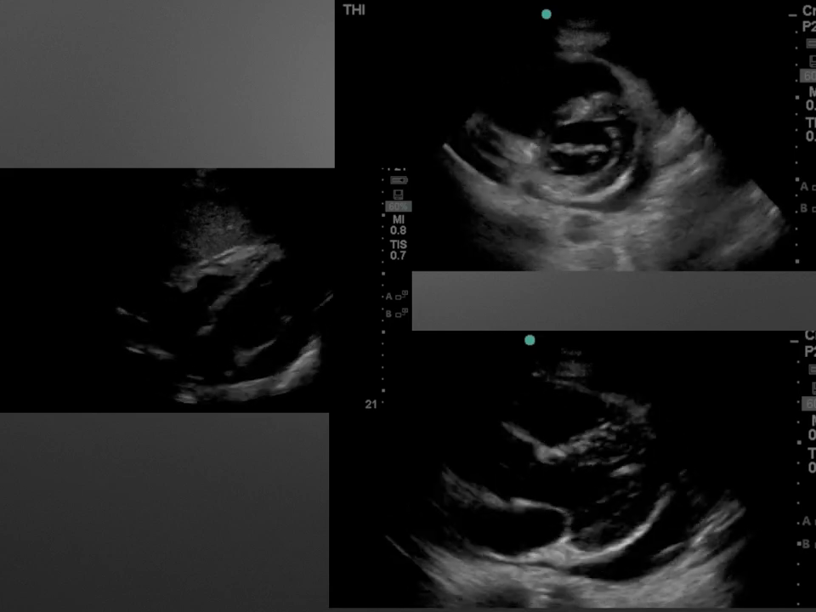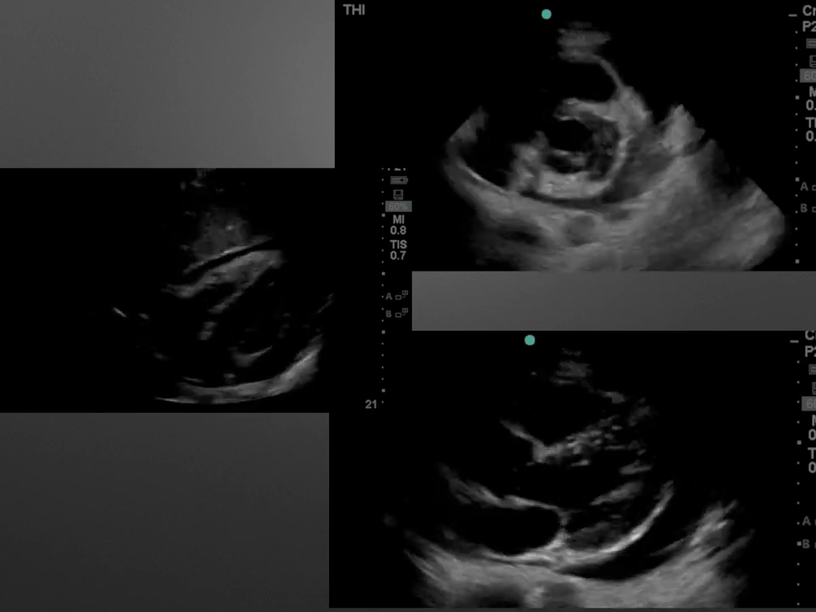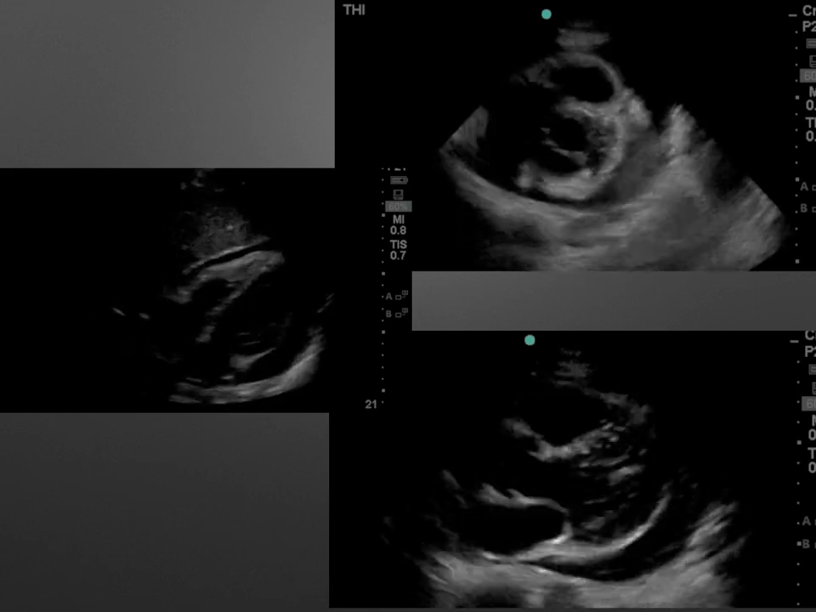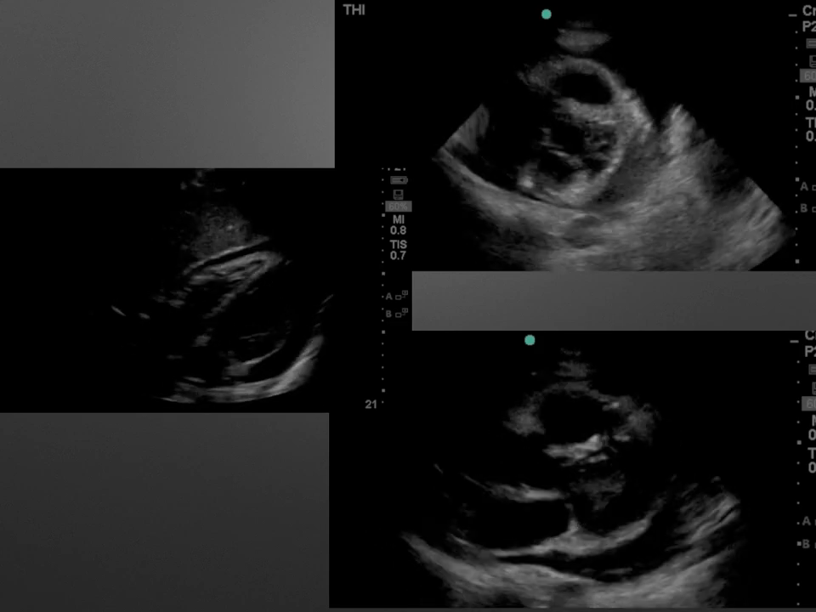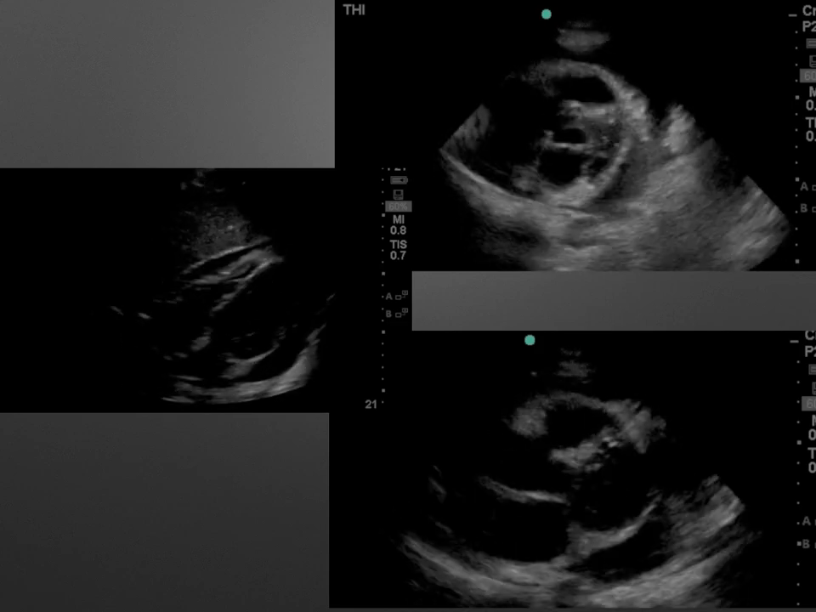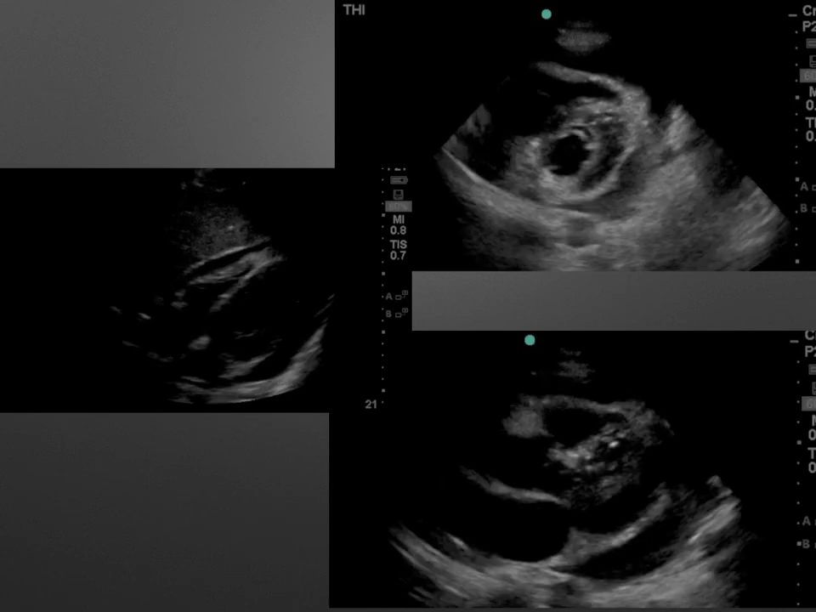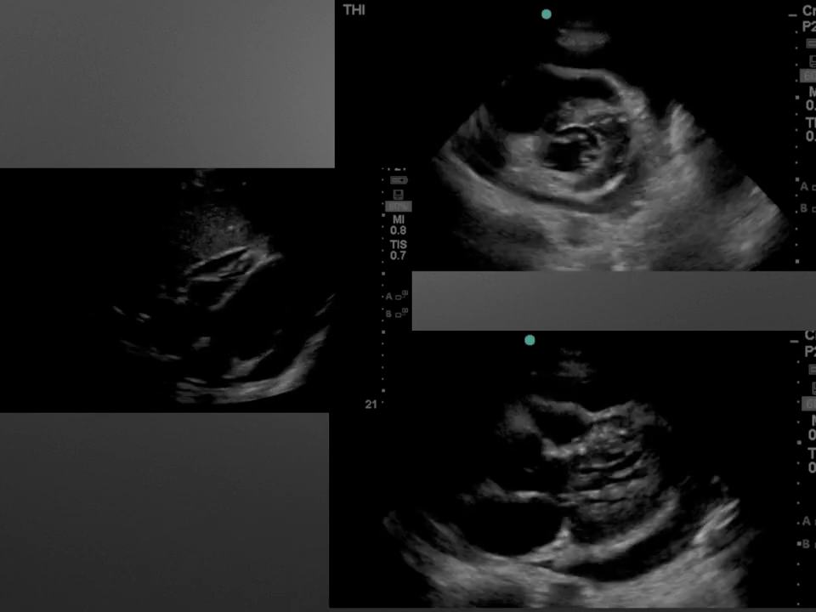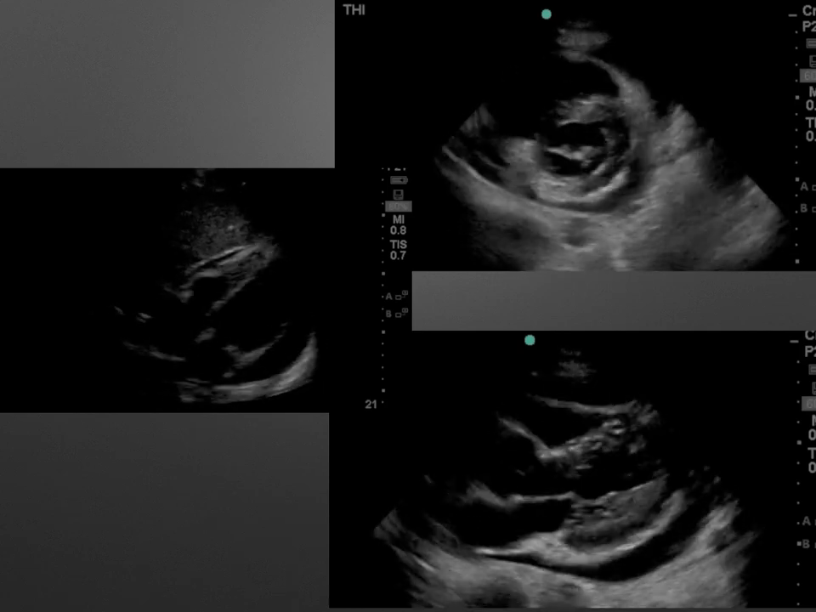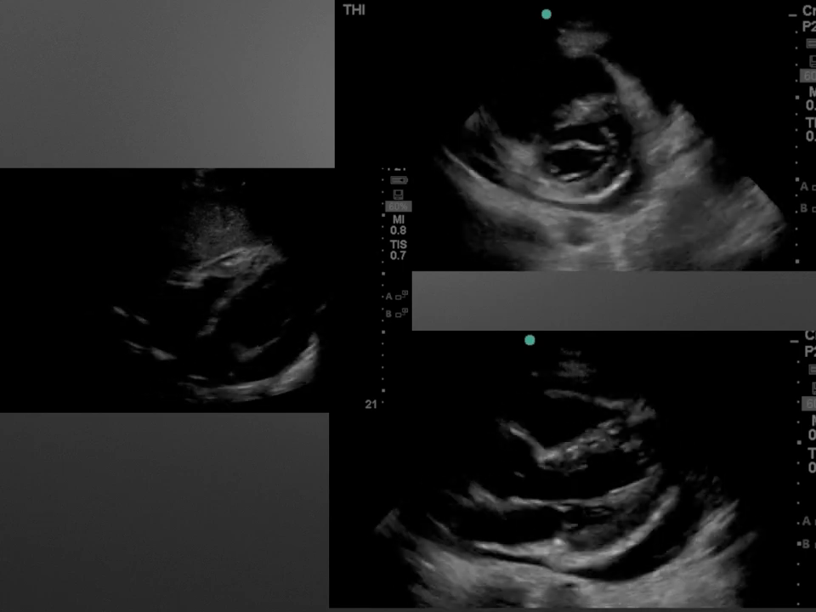Here is another case where we can see a pericardial tamponade in 3 different views: a parasternal short axis, a parasternal long axis, and a subxiphoid view. In all 3 of these, you can see the right ventricle collapse as well as the left ventricle.